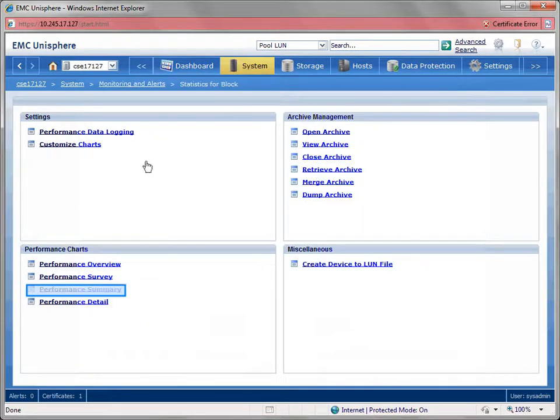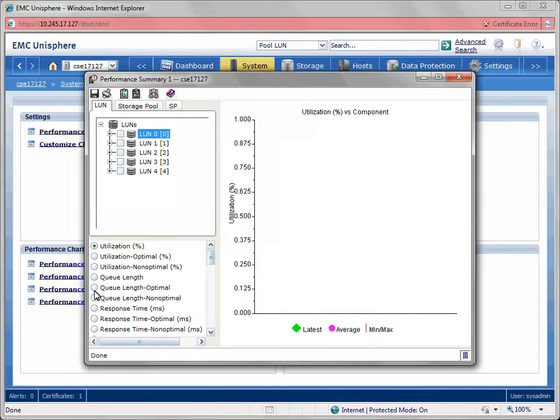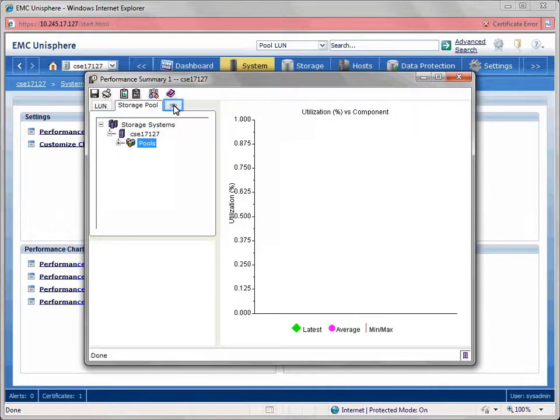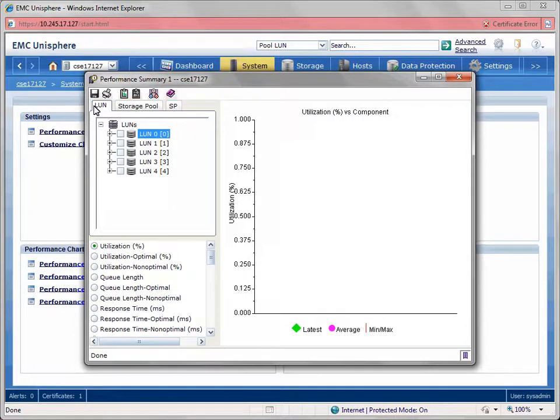If we open the performance summary, the performance summary will go ahead and build its hierarchy and display its information. In the left, we have your trees, one for LUN, one for storage pool, and one for SP. We have the metrics down the bottom left, where you can select whichever metrics you'd like to display, and it will display in the graph on the right-hand side. We'll go ahead and close the performance summary.